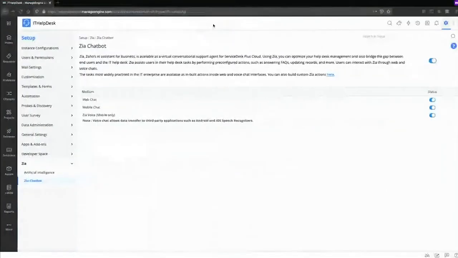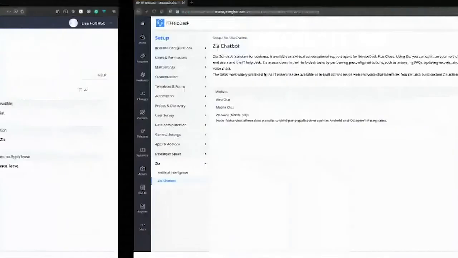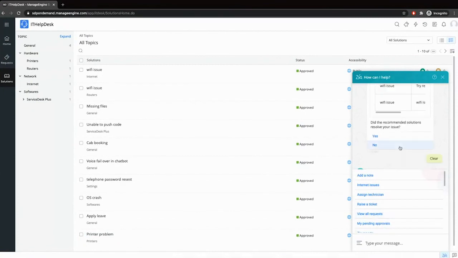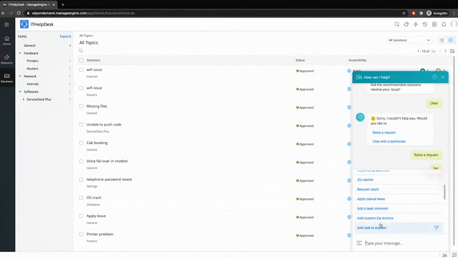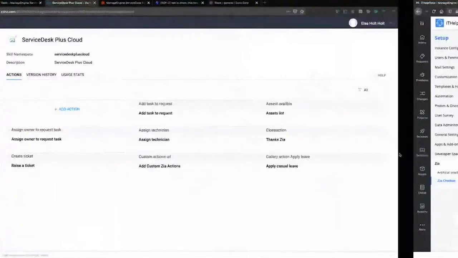And Zia is available for the requesters as well, right? Over here, I'm logged in as a requester. I can raise a request from here. So I can raise a request, I can view all my requests, I can get my request count. I will be able to perform any of those actions from here itself. I can also add notes to a request as a requester from my Zia bot portal itself, right?